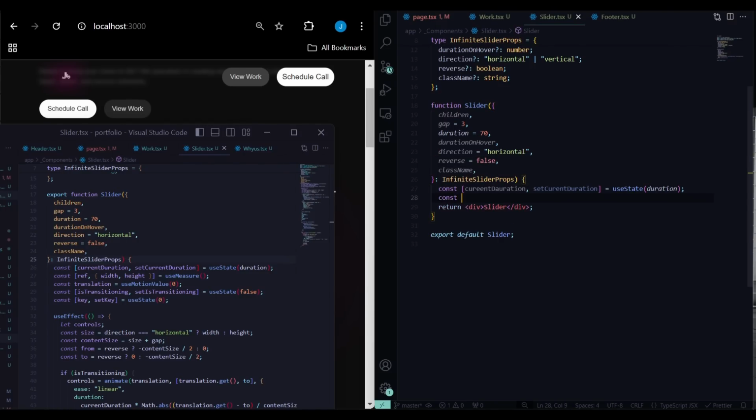Okay, so const, we need the ref. The ref is basically where we're going to hook this measurement. Yeah, we have the width and we have the height, and all of this is coming from the useMeasure. Alright, and we're going to use the translation from the useMotionValue, which is used mostly for tracking motion values.